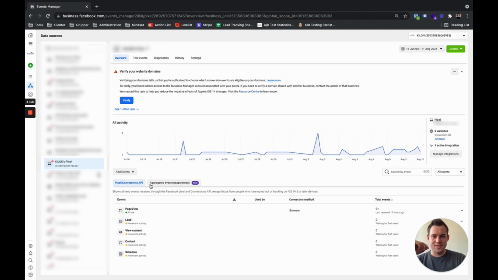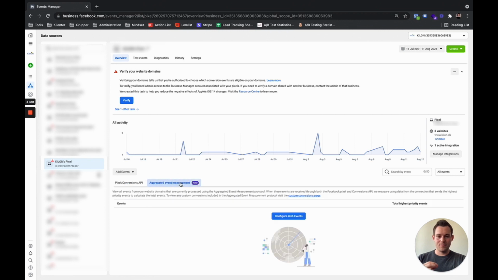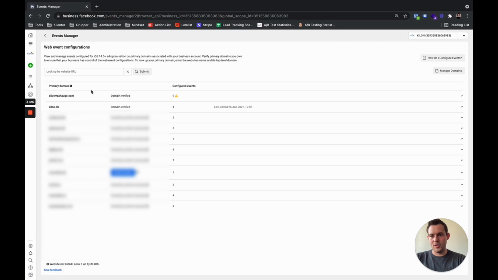Then you will see this called Aggregated Events Measurement. You click that. You click Configure Web Events. Once you're in here, you will once again see a list of these are all the domains that your business has verified. So maybe you have multiple websites or whatever it might be, you're connected to other business managers. Most people will just have one.